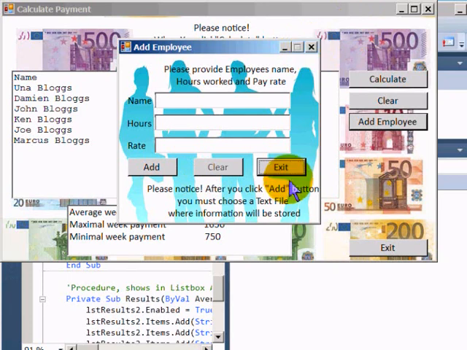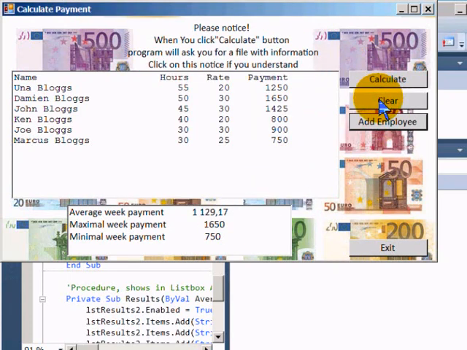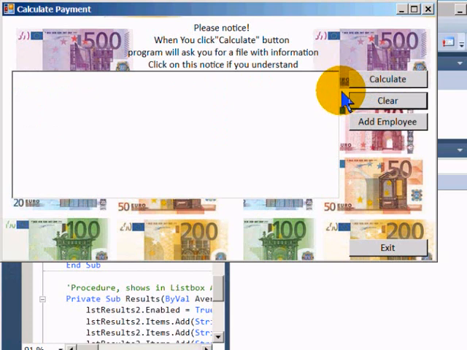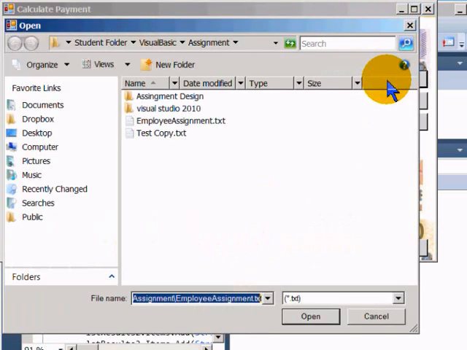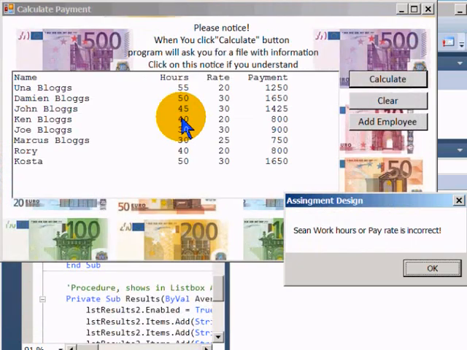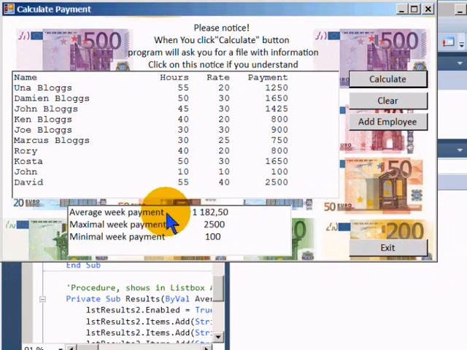And you see, if there is nothing in the list box and no calculations, our second list box disappears, and it reappears again if we have the overall data. As you can see, the shown work hours was over 100, and actually it shouldn't be even over 60. And the shown work hours and pay rate is not calculated into the payment, and it won't affect our average, our maximum, or our minimum. As you can see, the average changed, the maximal changed, the minimal changed, so the program works.